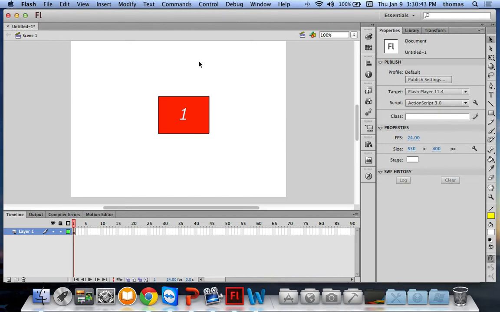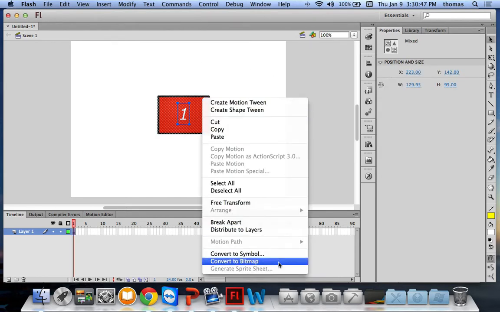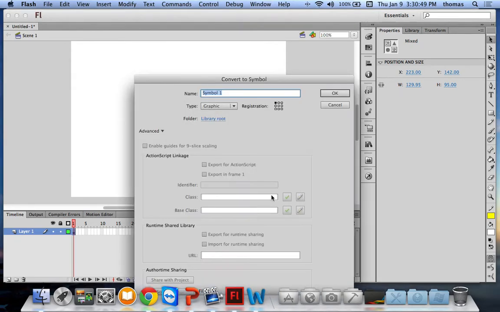Well, I can actually highlight the entire thing, right-click on it, and go to Convert to Symbol. Once I've done that, I can name it 1 square. I'm just making this a symbol, right?